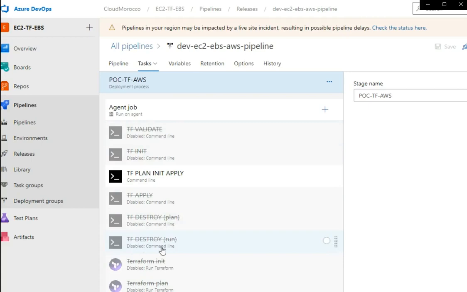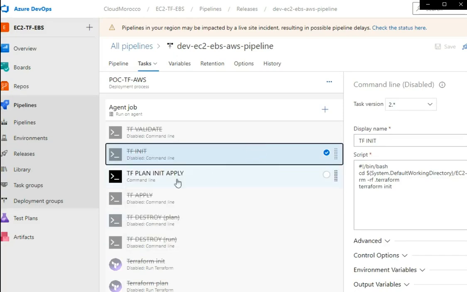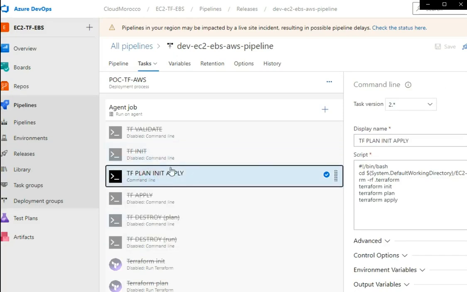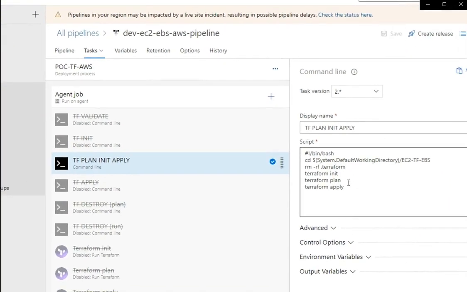I had a few tasks here, but I was just testing the process. I can have TF in it. Here it says this is disabled. I can right click and enable it if I want to. The only one enabled is this one. What I've done here is create a job that basically runs everything in one job.